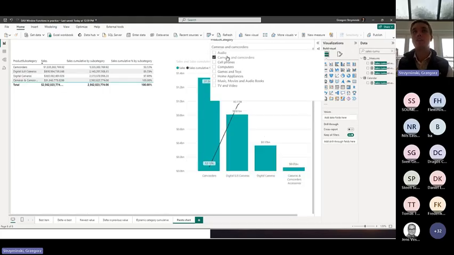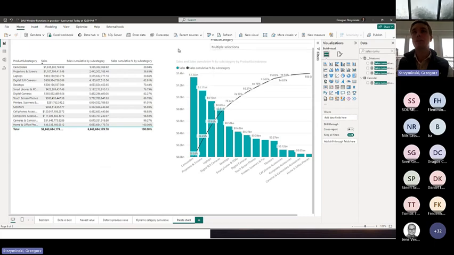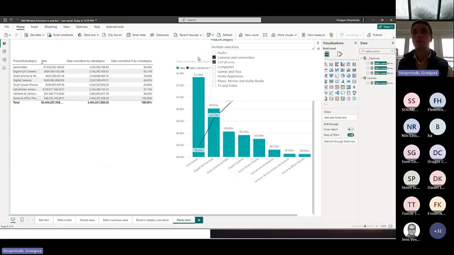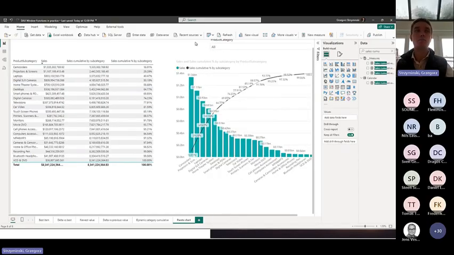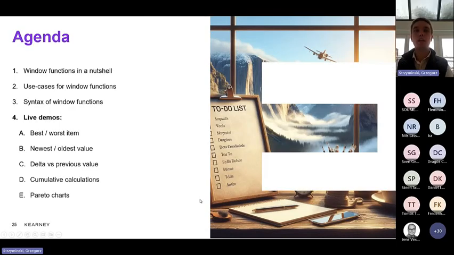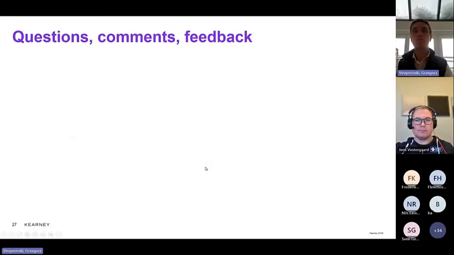Let's choose just a few categories, and we can see that the chart actually adjusts. So the cumulative total, the Pareto chart, is also responsive to the filter context, whichever you would choose here, be it a country, be it a brand, or whatever else you'd be interested in, maybe just a client. All right, and with that, we actually conclude.